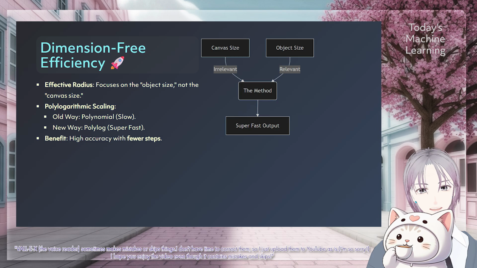It only cares about the effective radius, which is kind of like saying, it doesn't matter how big the canvas is. It only matters how big the cat you are drawing is. This means they can create high-quality images much faster than before. They prove that they can get high accuracy with fewer steps, scaling polylogarithmically instead of polynomially. That's just a fancy way of saying it's super-duper fast.